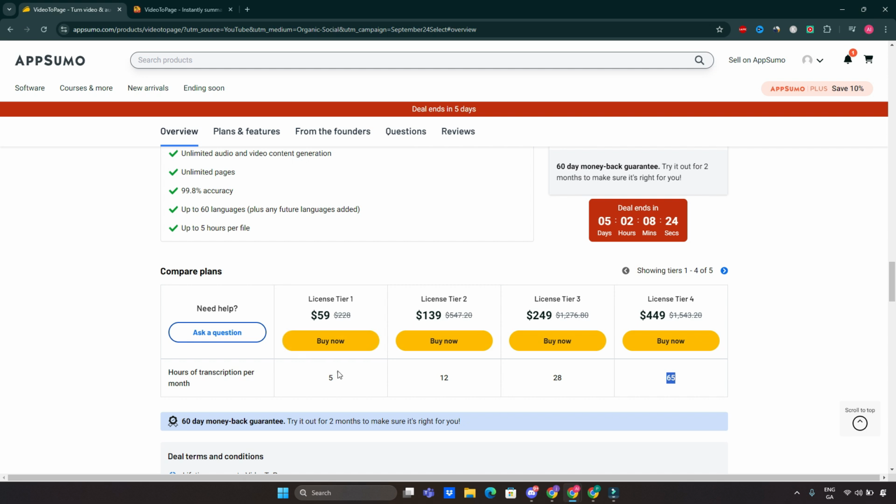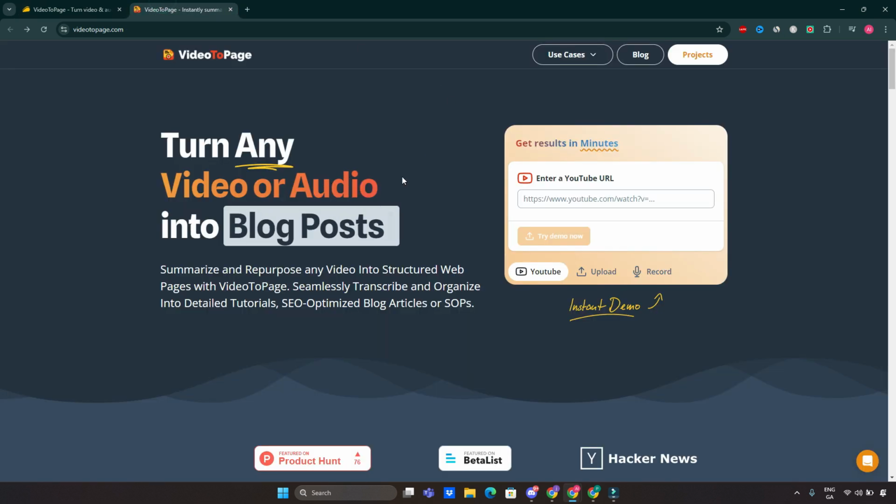The lifetime deal basically means the credits are renewed for you on a month-to-month basis. Very interesting. For somebody planning to use this tool on a regular basis, the lifetime deal might be something to consider. So let's jump into the page itself.